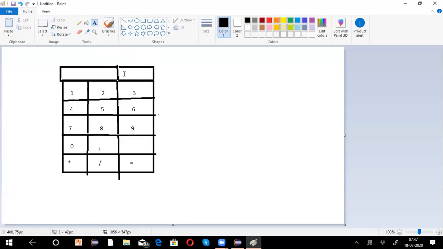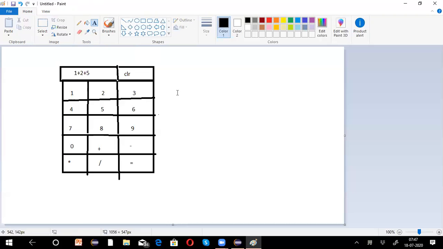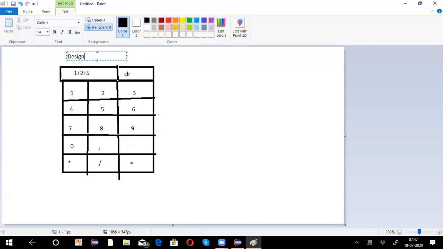Here let us use clear to clear the text we have written, let's say 1 plus 2 plus 3 like that. So this is a simple GUI kind of application. We want to design a calculator in Swing, using Swing components. Let us save this.